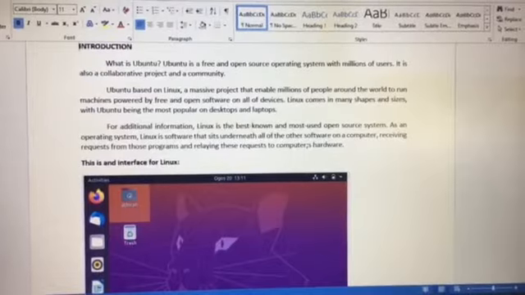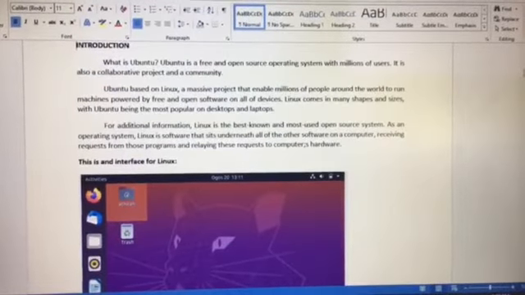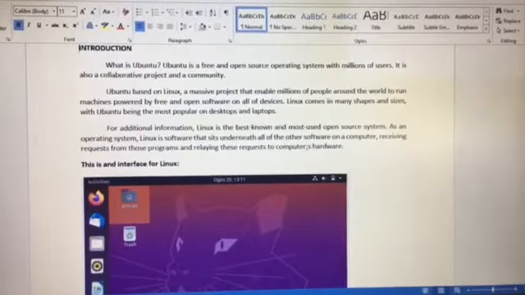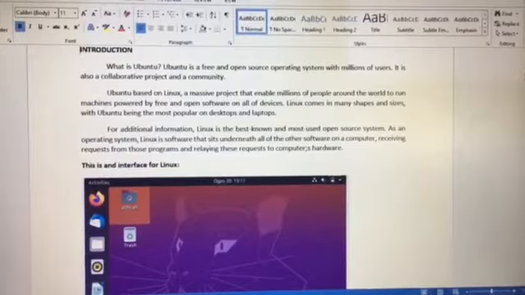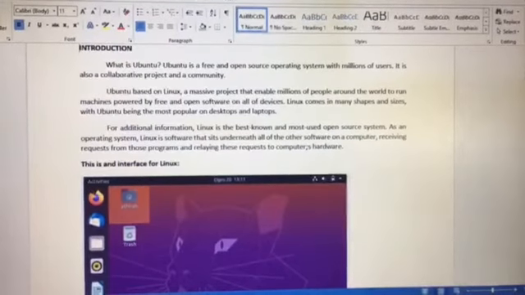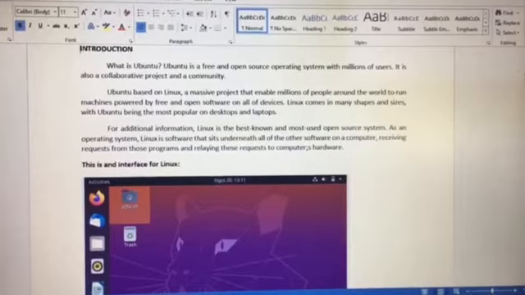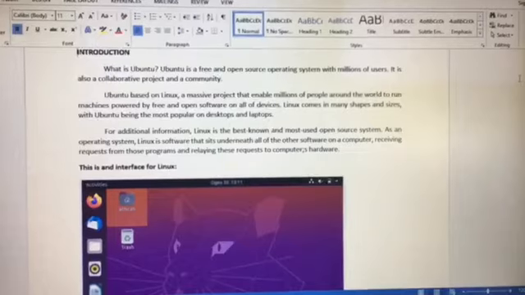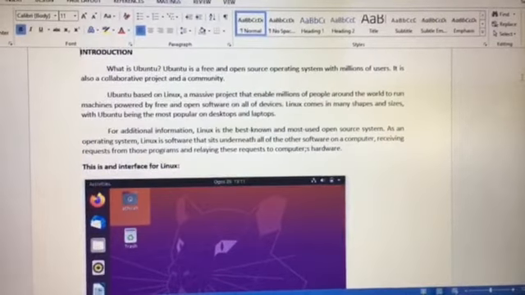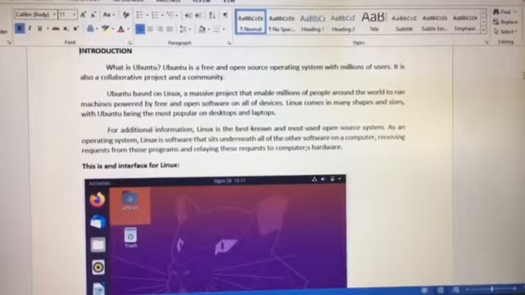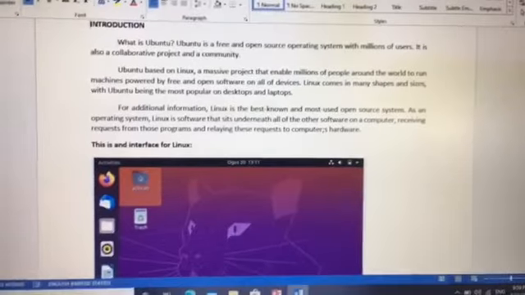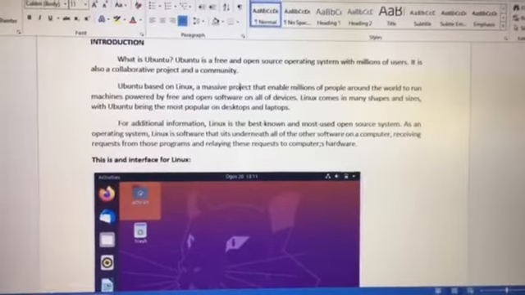Linux comes in many shapes and sizes, with Ubuntu being the most popular on desktop and laptop. For additional information, Linux is the best known and most used open source system. As an operating system, Linux is software that is underneath all of the other software on a computer, receiving requests from that program and relaying these requests to computer hardware. This is an interface for Linux.